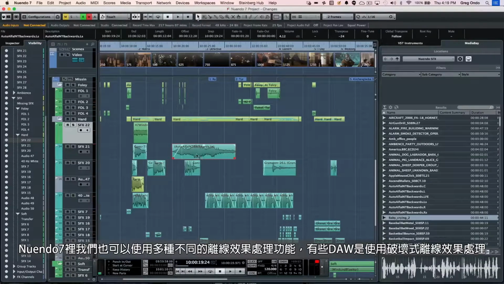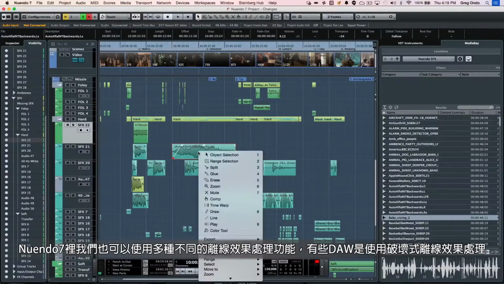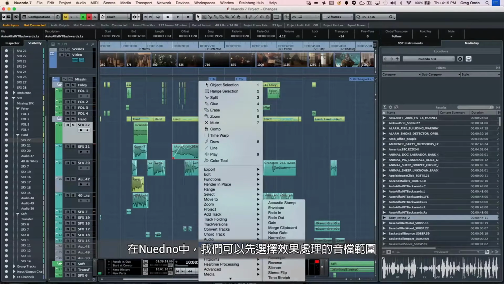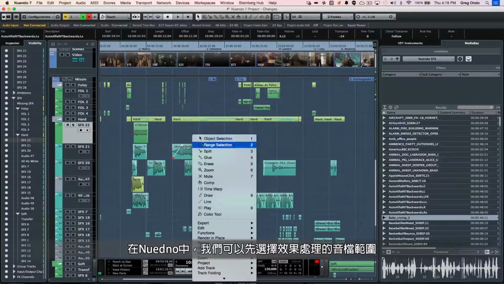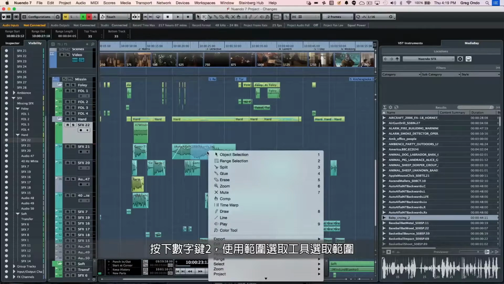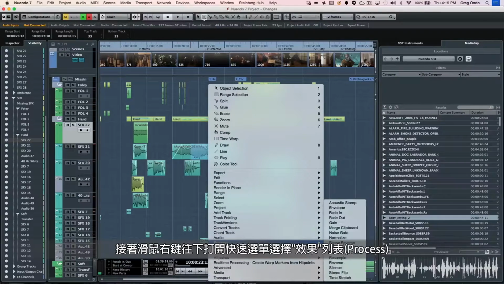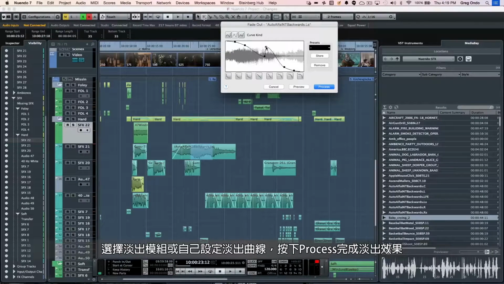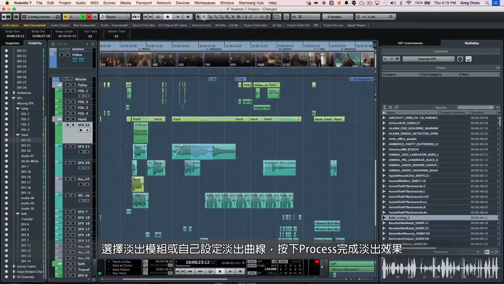Now, there's a number of offline processes that we could do. And while in a lot of programs these are considered destructive, with these offline processes I could even select just a range of my files here. So I'll grab my range selection tool, select that range, and sneak down here to my processes. Let's say I just wanted to do a fade out. And again, I could have my own stereotypical fades, or if I wanted to make my own fade outs, we could do that. So I processed that fade out.